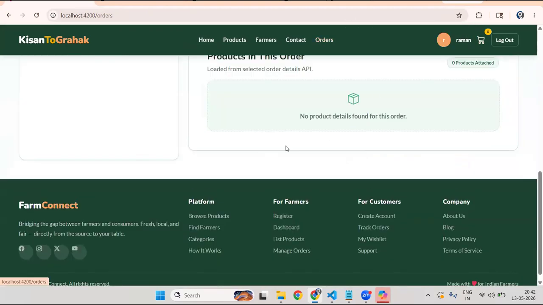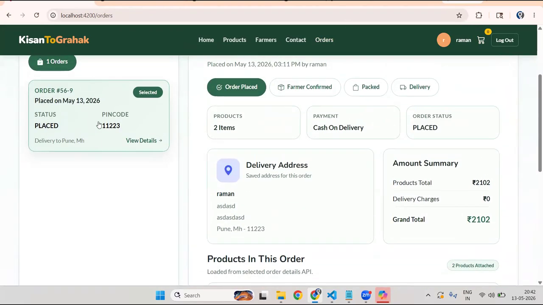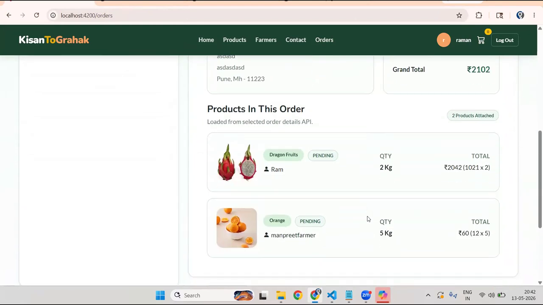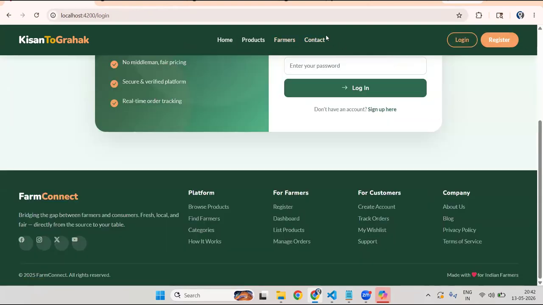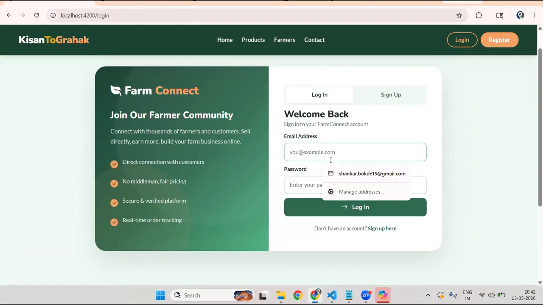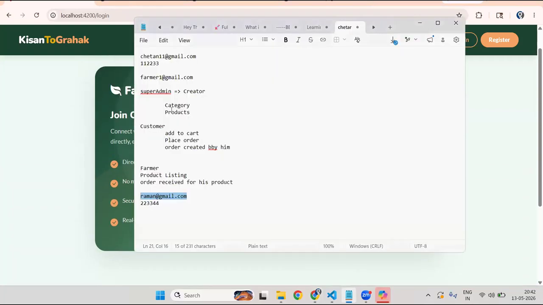If I go to the order page, here you can see currently I just have one order. Whatever details I have added are coming over here, right? If I log in as a farmer now, you can see roles are also changing, menus are also changing according to the logged-in user. So I have a farmer.